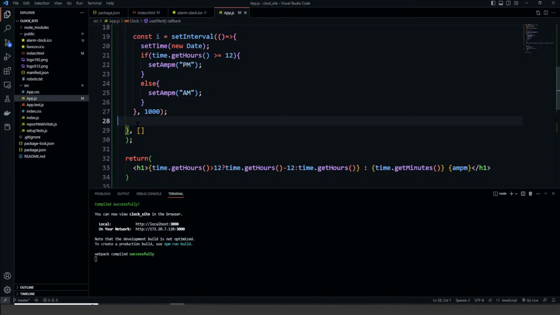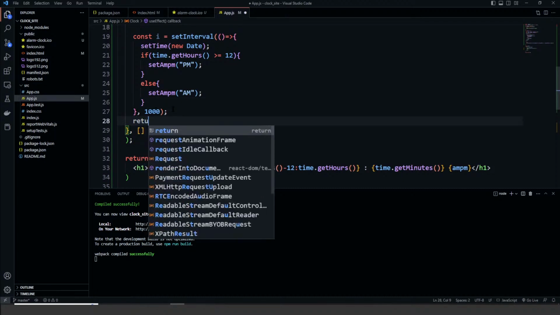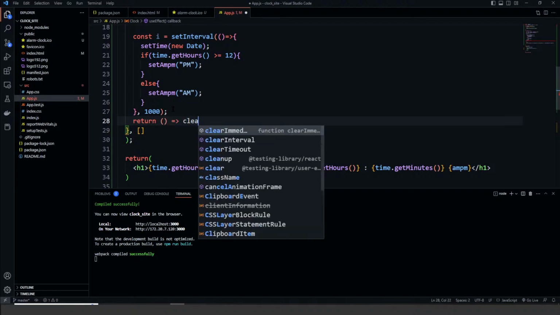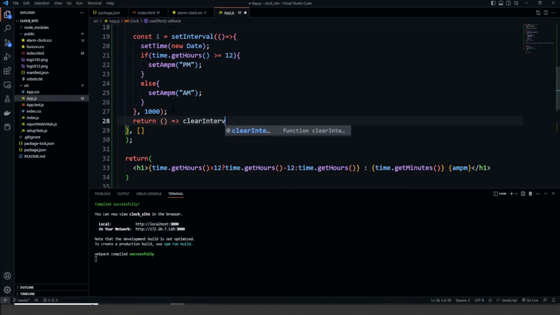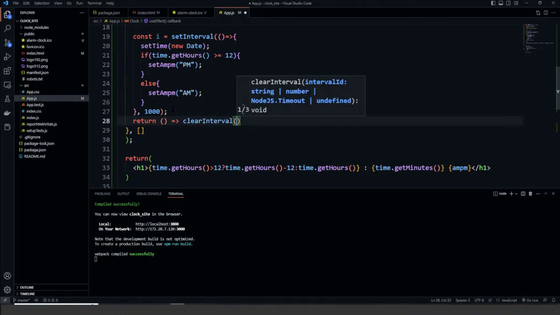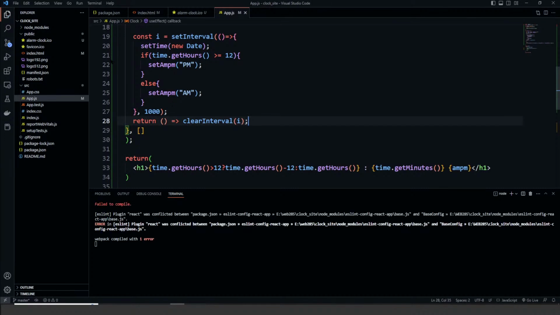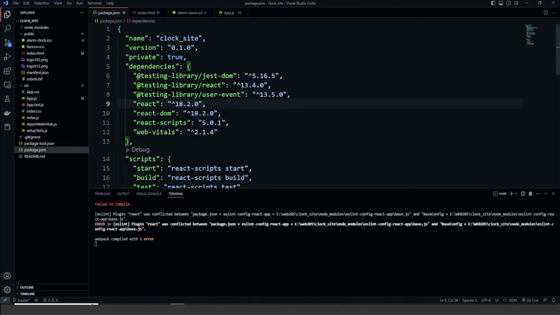If we add right here in between these two a return, parenthesis, a little return function that will clear interval, and it's going to clear the interval I that we set up there. So that will help fix that. And those are built-in functions in React.